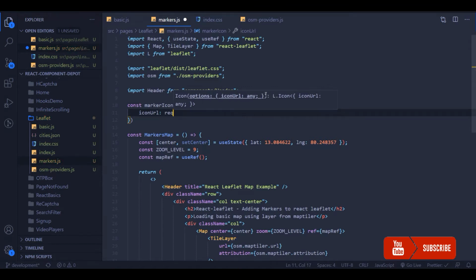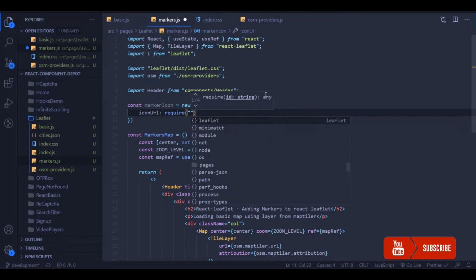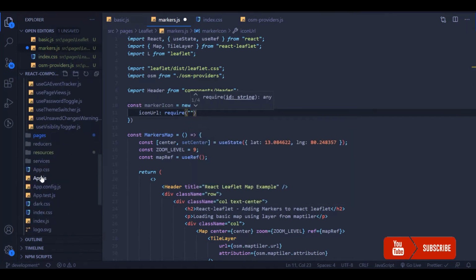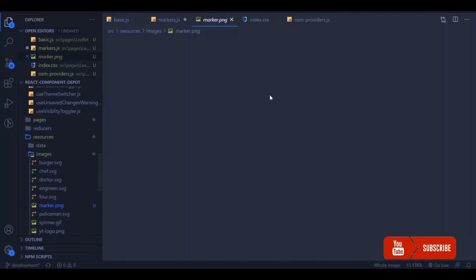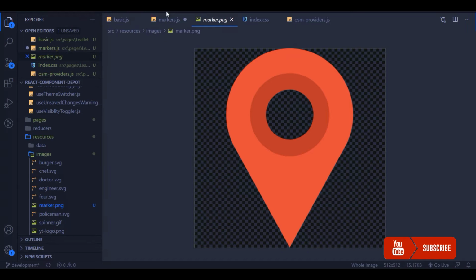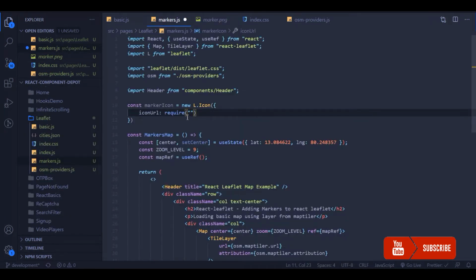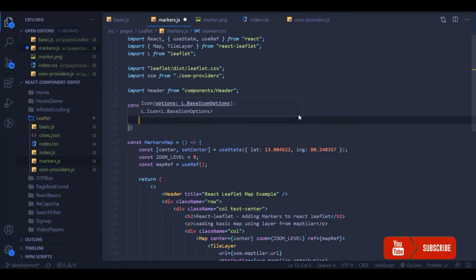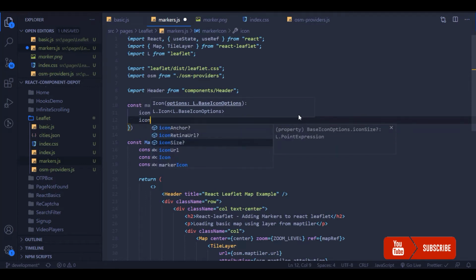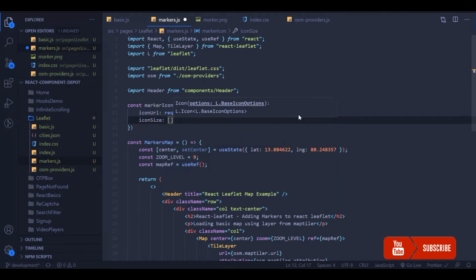So since I have this in my application, I'm going to use require and import the image. So if you see, my image is being placed inside resources, images, and this marker.png. I'm going to use this icon as a marker. So I'm just going to import that, and we can set the width and height of this marker icon, that is icon size. This accepts an array of two elements, one is width and one is height.